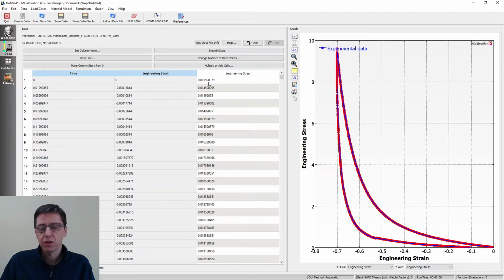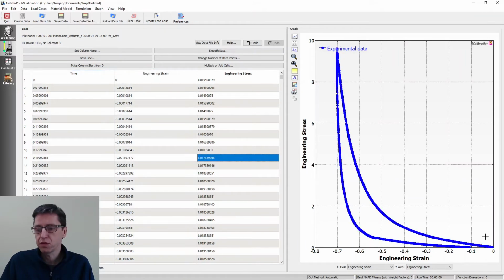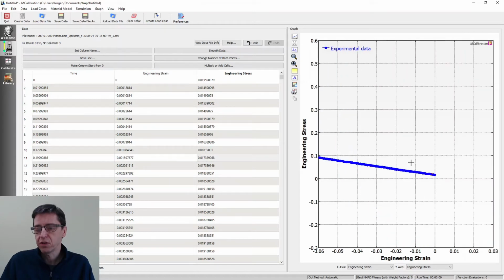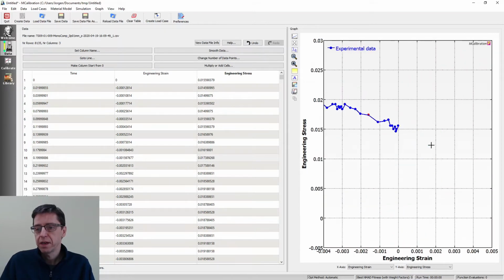The stress is still not 0 here, even though the strain is 0. You clearly can't have a stress if there is no strain, unless you have some kind of residual strain, but that's not what we are looking for here. So we're going to have to fix this data. And we see that it's a little bit noisy too if you zoom into it.